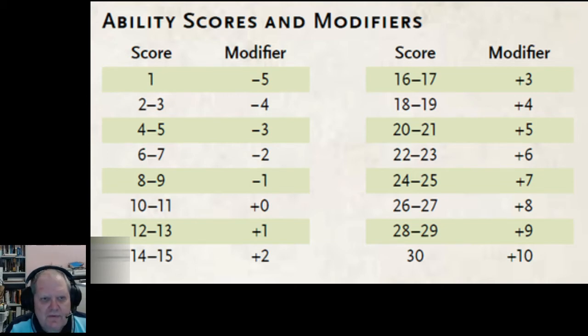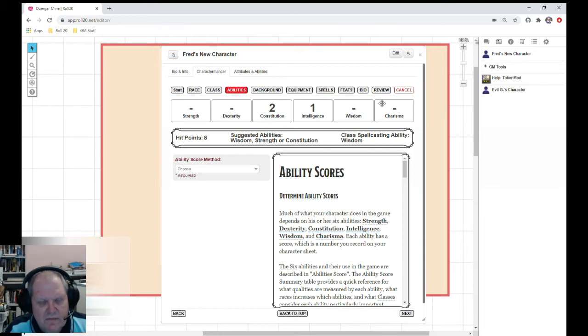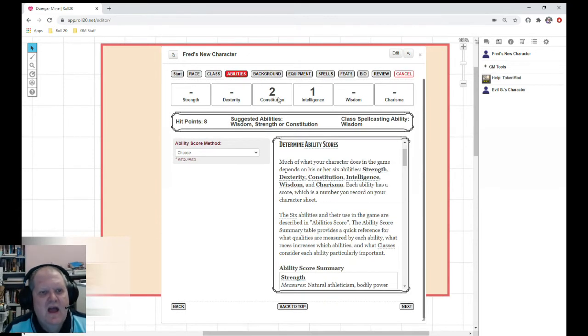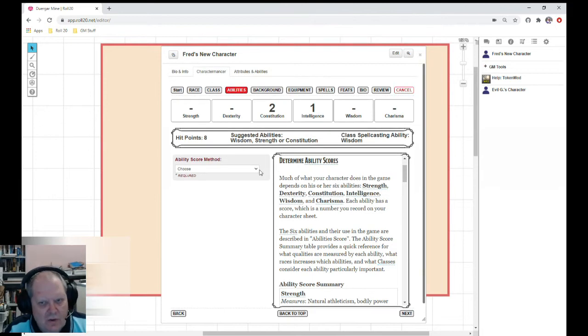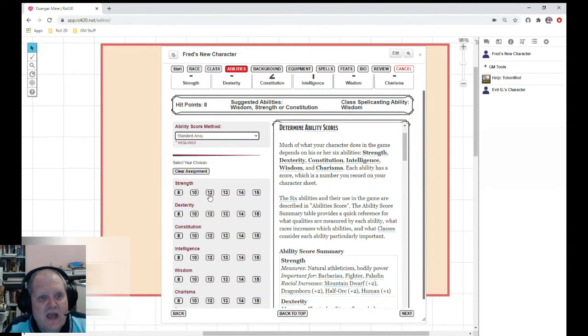For this tab, there are 3 main ways of generating your statistics. The first way is what's called the standard array, and what the game has decided is that an average set of rolls is an 8, a 10, a 12, a 13, a 14 and a 15. So you can not bother rolling anything and just take those as a standard set of rolls.